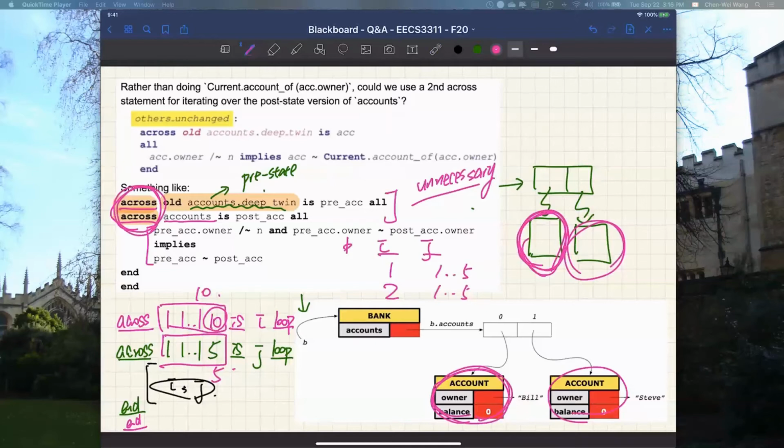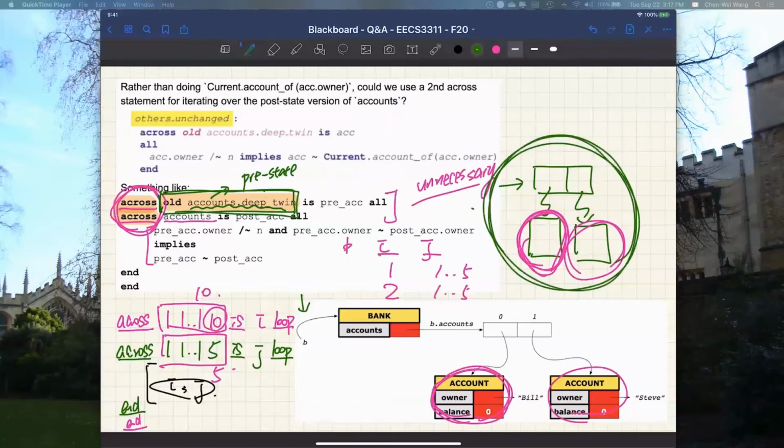All right, so that's about the week 2 lecture materials. Let me see, I got one question from Jun Yang. Is it necessary to go across old accounts deep twin rather than just accounts deep twin? So here you can see that it's actually different. I think what your colleague really meant to do: when they go across this particular expression, you can see this one here is really going across the old version, like a pre-state version of the accounts. And then when they go across this account over here, that's the post-state version.